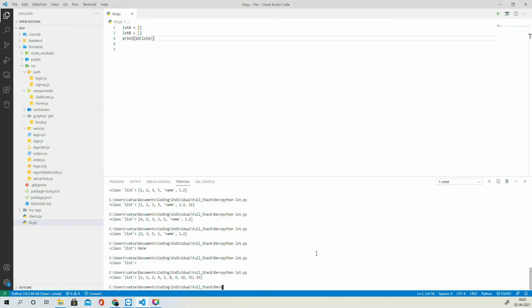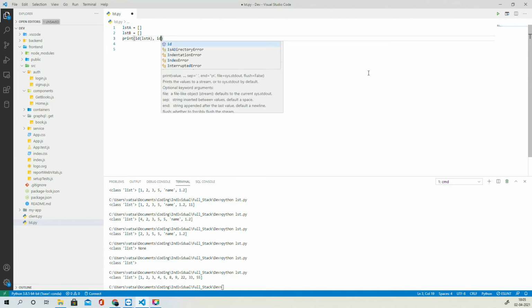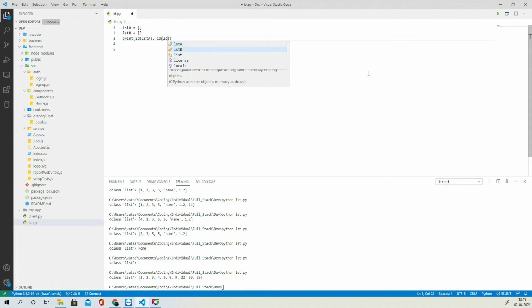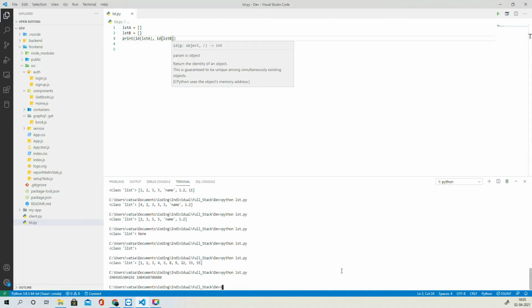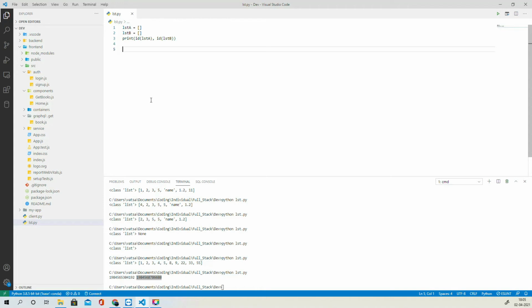Now check the value for list B. These are two unique values: the unique value of A is different from the unique value of B. What does this mean? Because a list is a mutable data structure, every time we initialize a value it creates a new list from scratch.